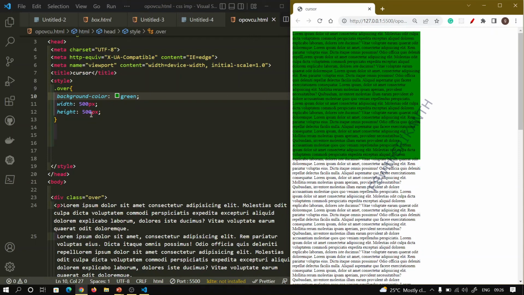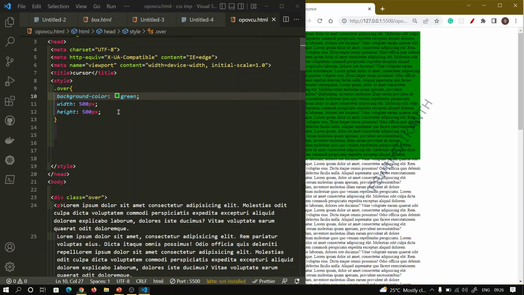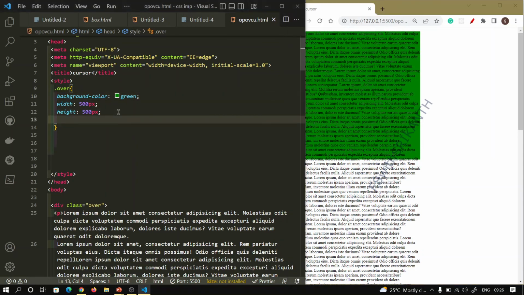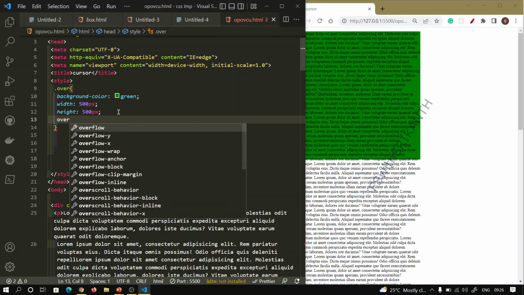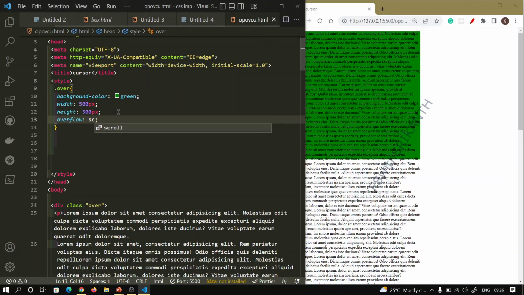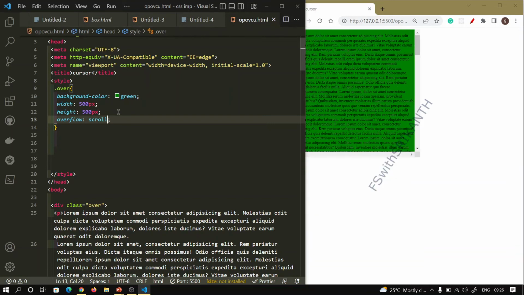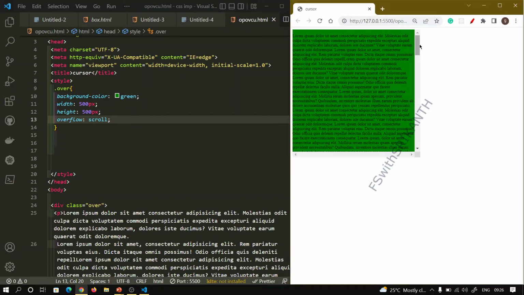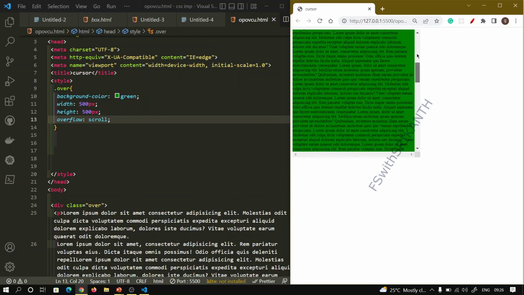Why? Because the minimum height and maximum width and height are there, but actually that content is outside. Then we may place overflow here. What is overflow? I want to place scroll here. Then you observe very clearly, right? The content is placed in a particular area.